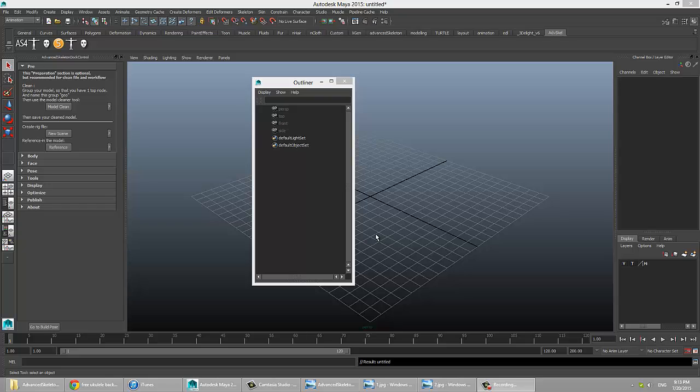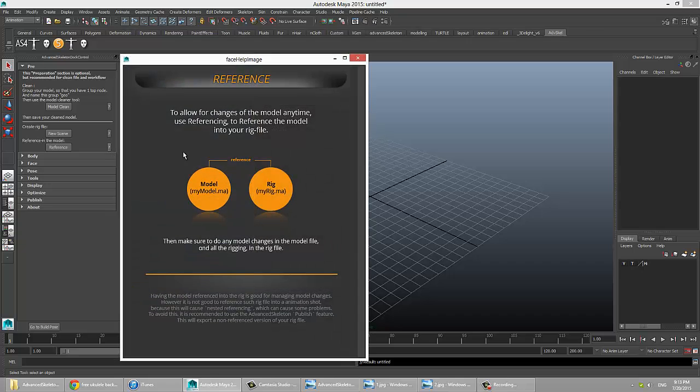Now another change in Advanced Skeleton 5 is that the documentation is now little links to help images placed next to all the buttons. And if you open a help image for one of the buttons here in the preparation step, there's more detailed information about the recommended workflow for referencing the model into the rig.